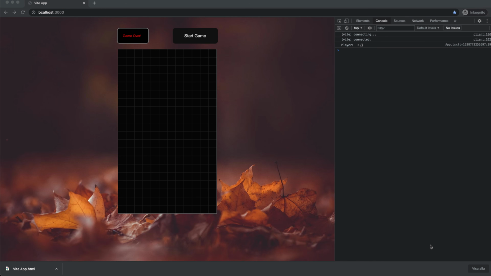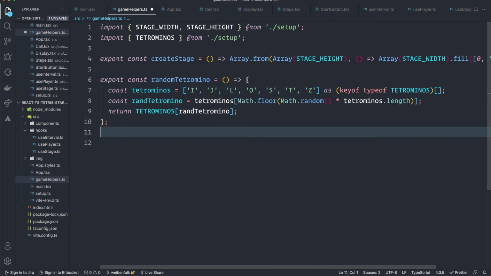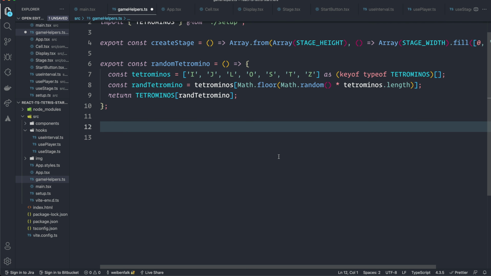All right, we have a moving tetraminor, and it will randomly give us a tetraminor also. So we're going to have to start thinking about some collision. And that's the first thing we're going to do in this part. We're going to create a function for us to do a collision detection. So move inside of the game helpers file, just below the random tetraminor function. We're going to export this function so we can use it in the other components.